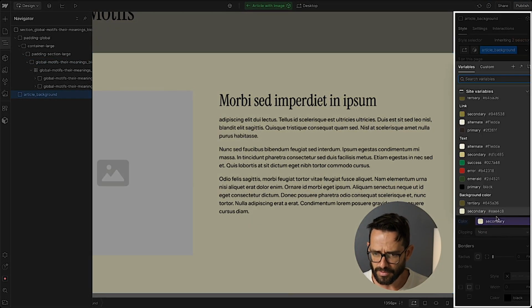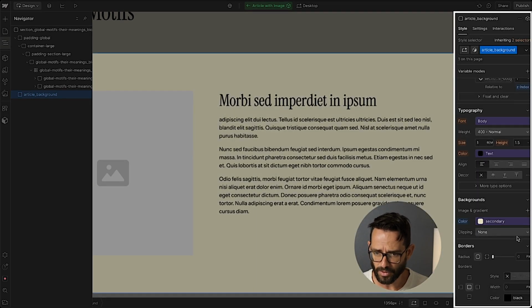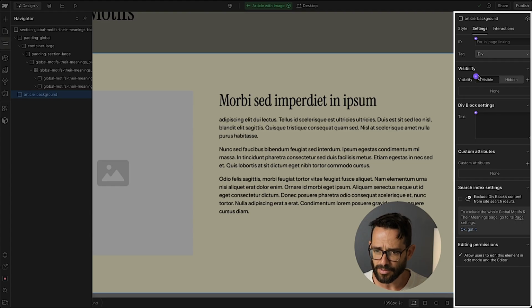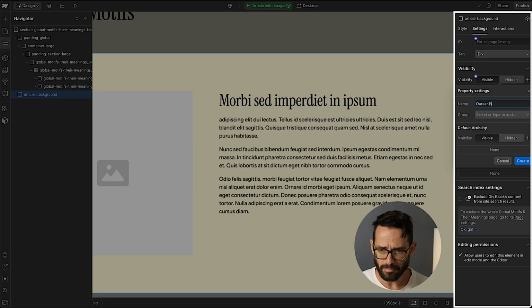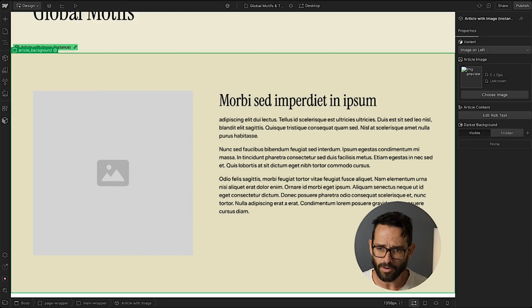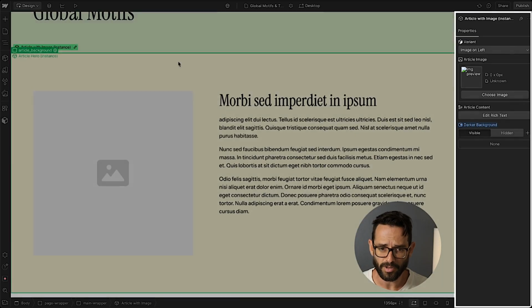Okay, so we've got this background color. I'm not sure if this is a primary, then this is secondary. Okay, great. Okay, so I think this is the darker background. And now let's go to settings and let's set the visibility to a property. So let's call this darker background. And now users will be able to toggle between visible and non-visible of this div. Let's go out and try this. Hidden, visible, hidden, visible. That is really great.